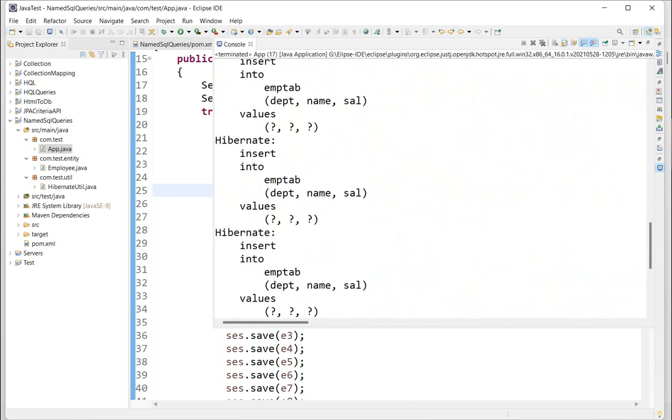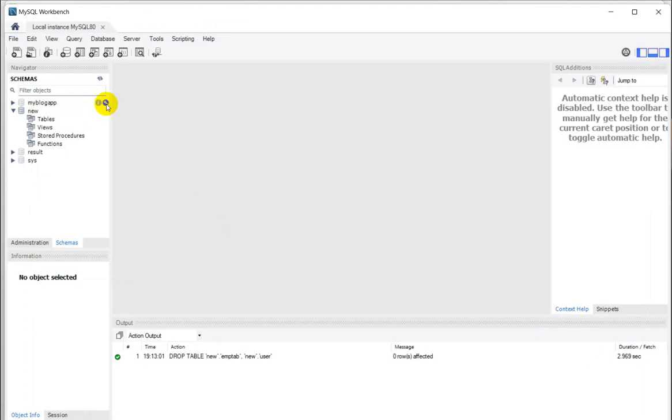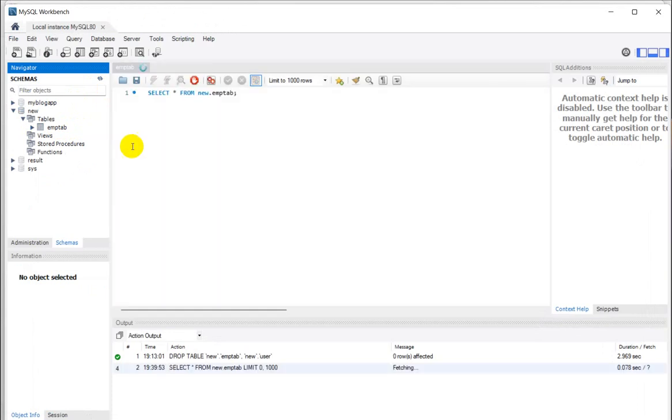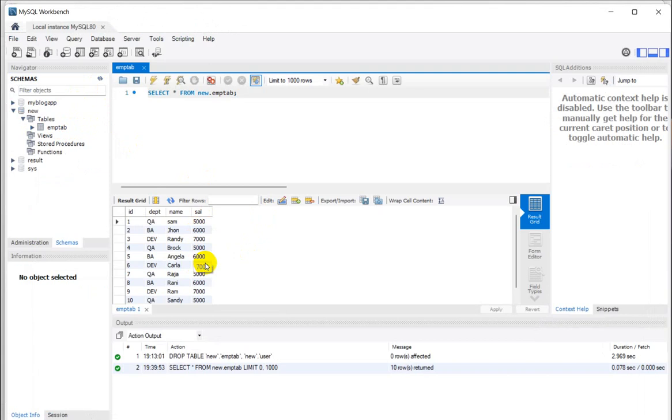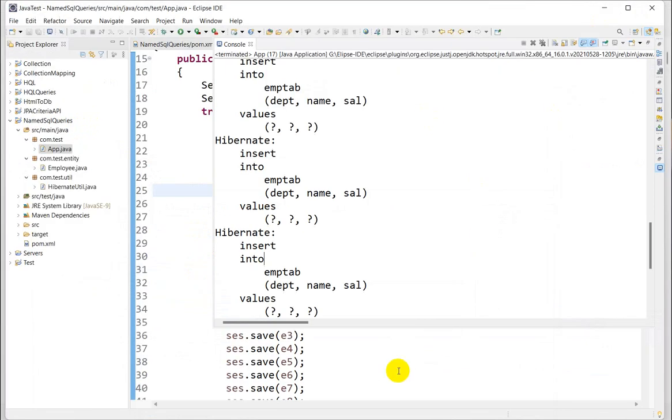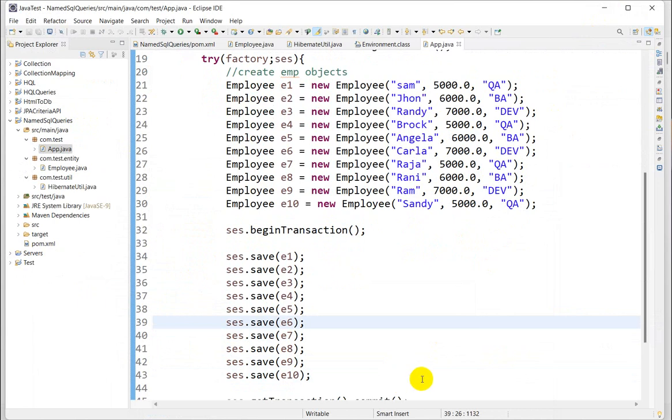So earlier there was no table. Now if I refresh here, in the tables you can see emp tab. If I click on this, the records will be seen here. Here we go, records 1 to 10 are coming. So now we created the table, and we have also saved the data. Now it's time to test the queries.